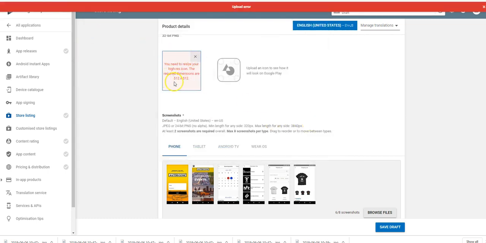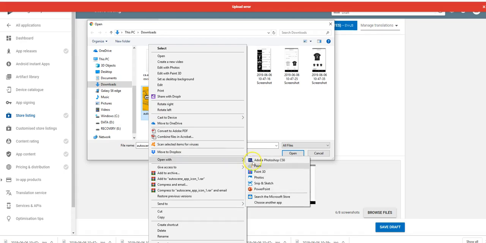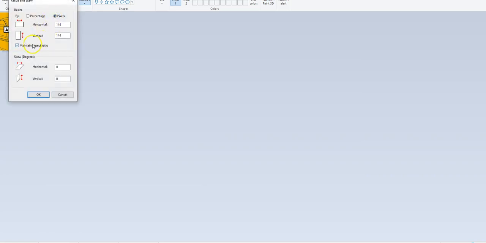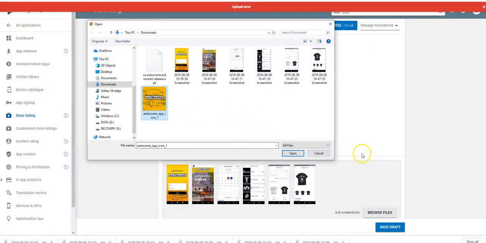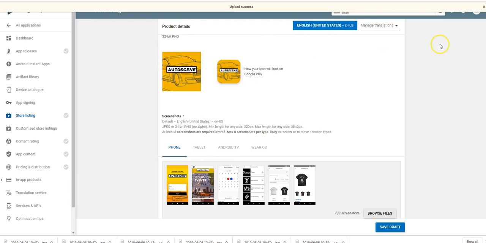Oh, resize. This has to be 512 by 512, so I'll quickly show you how you can fix that just by using a tool like Paint on your own computer, or just open with Paint. Now I've got to resize this. Click the resize button and go 512, 512, and save. Now I will be able to upload the right size image. Okay, so that's there, perfect.